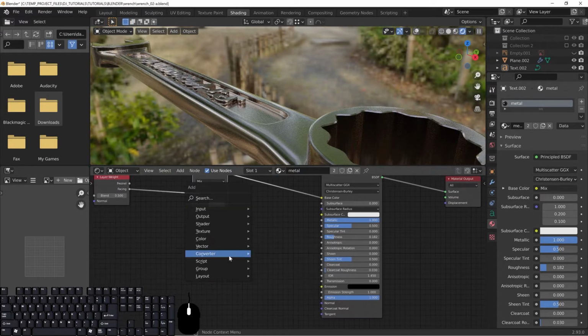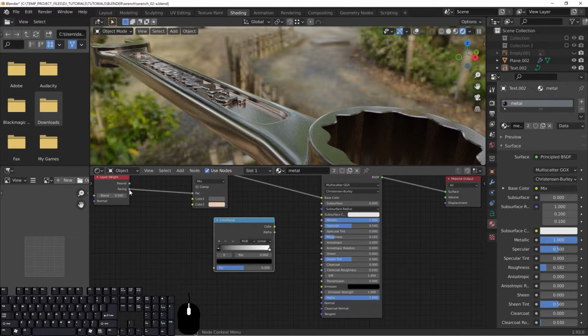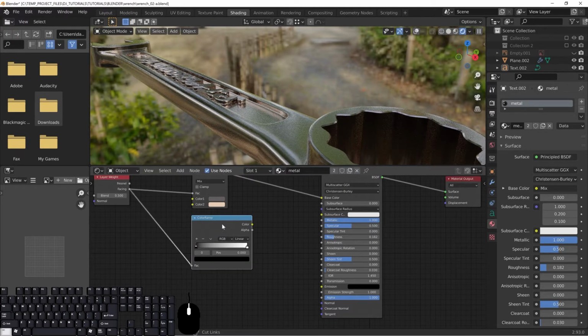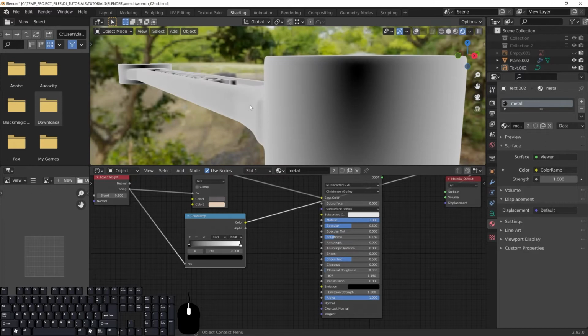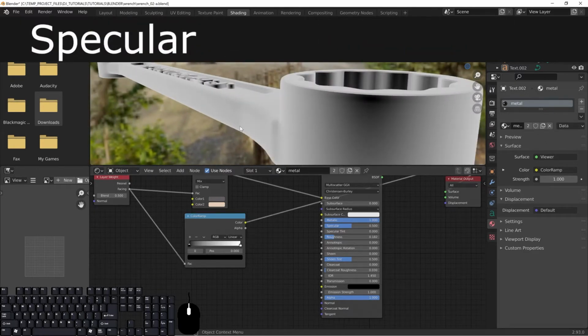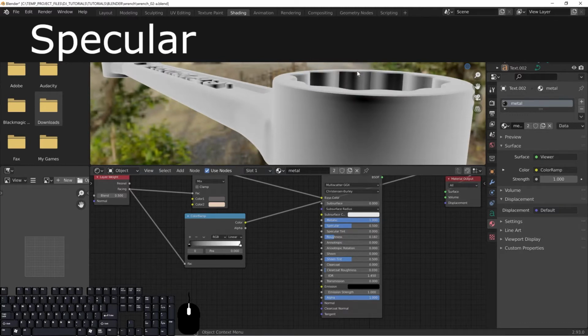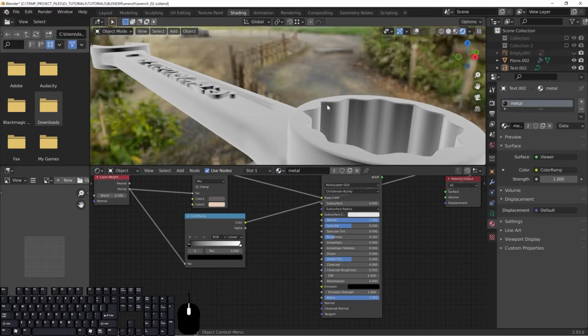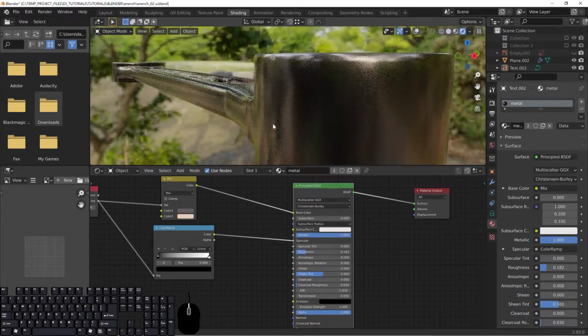And we're also going to take this, run it through a converter color ramp, take the facing through here, Control Shift left click to look through there. And we're going to use this, as I said, to control the specular. So white means that it is a brighter surface, and dark means that it's not as reflective. So let's take that, put it through the specular, and take a look through there.